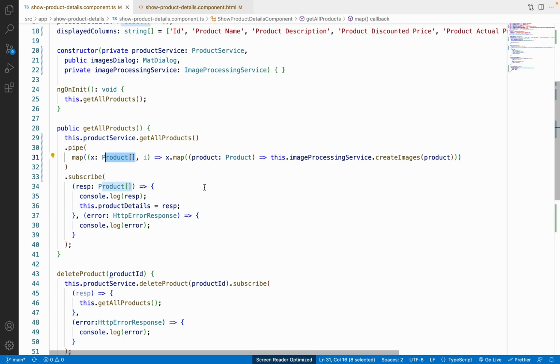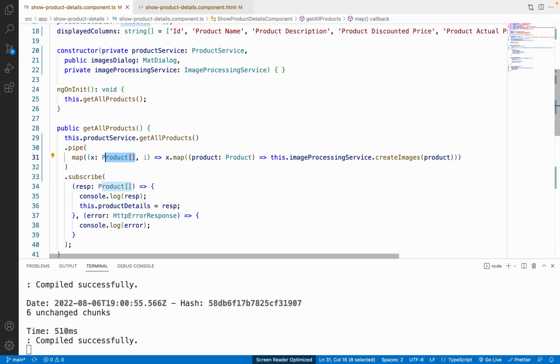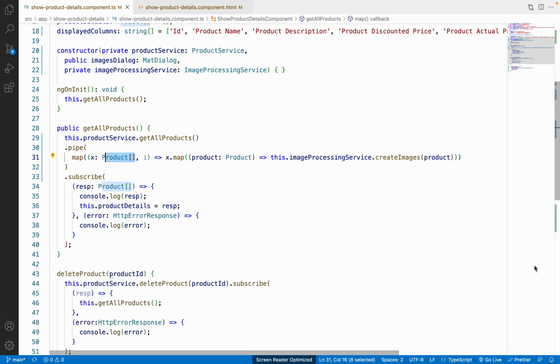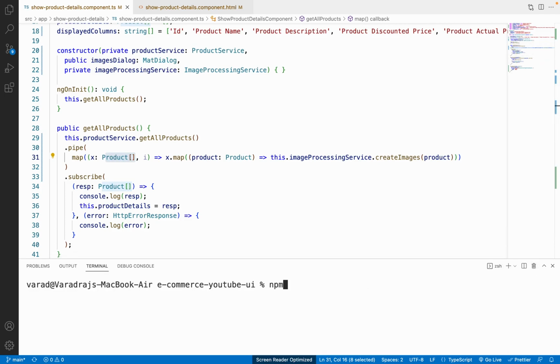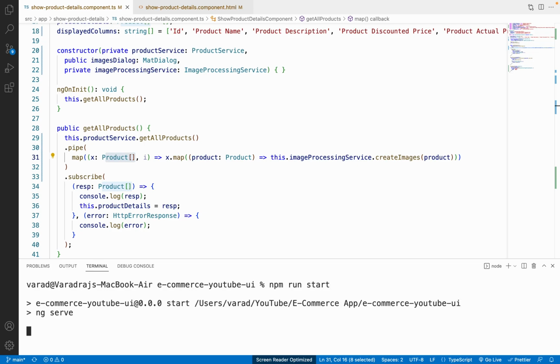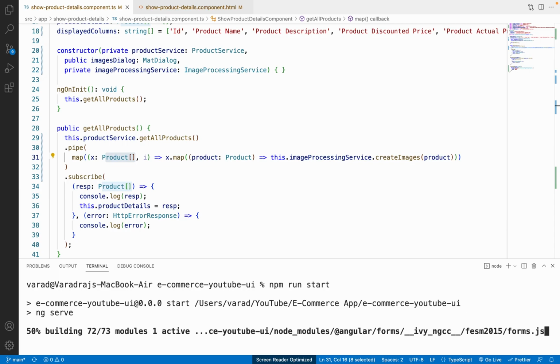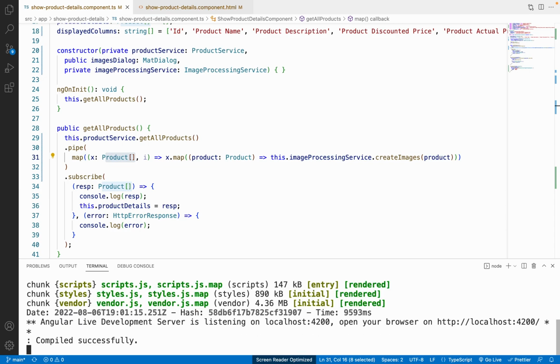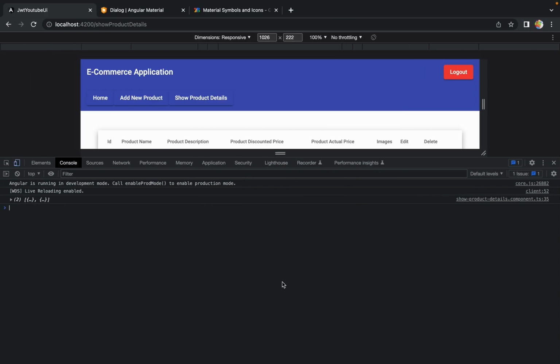Now let me save this code, and let me restart my application. Let me use npm run start, and now whenever we click on the show image button, then on the console you will see the difference between whatever output we were getting previously and the exact output we are getting right now. Let me quickly show you.